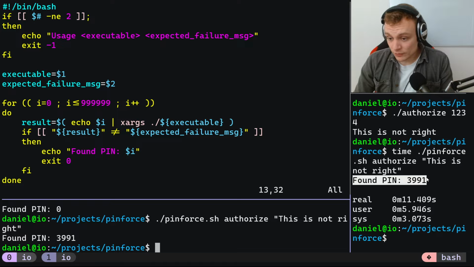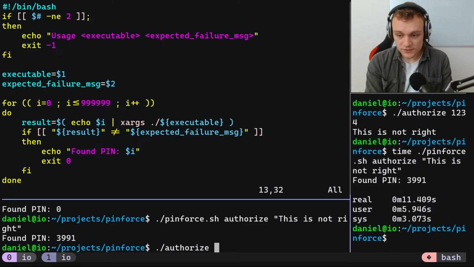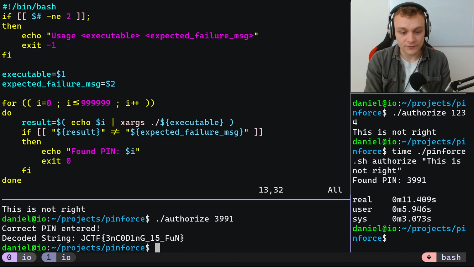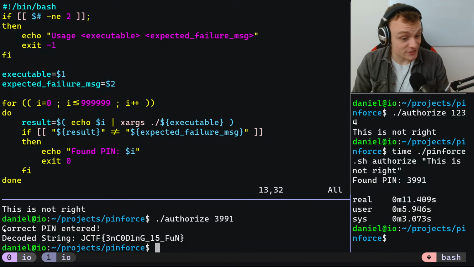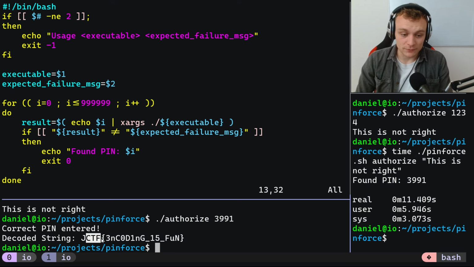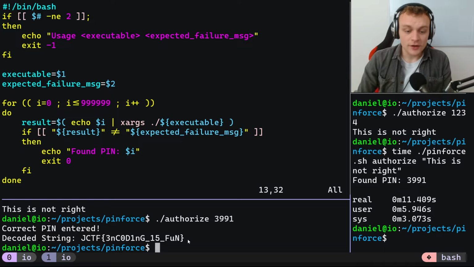All right, so we found the pin, and let's just try to authorize with that pin, or let's try to authorize with a wrong pin first, just to confirm that we get a "this is not right" message. And now to follow up, let's enter the correct pin 3991. And as you can see, we get the success message, correct pin entered, decoded string, JCTF, maybe J, I don't know what that stands for, but that is probably a capture the flag abbreviation.